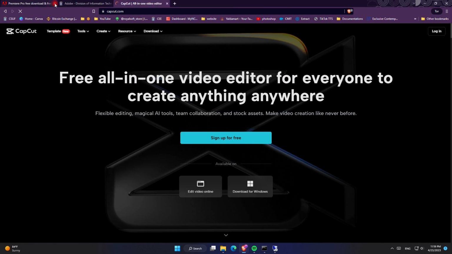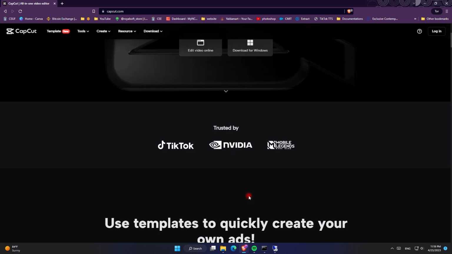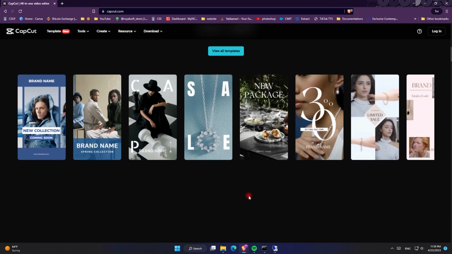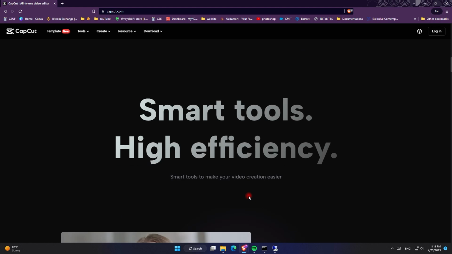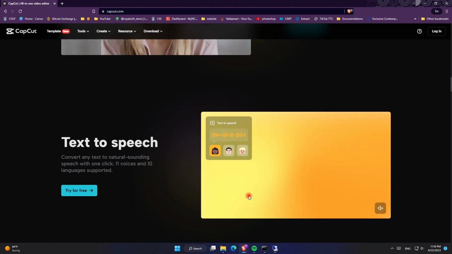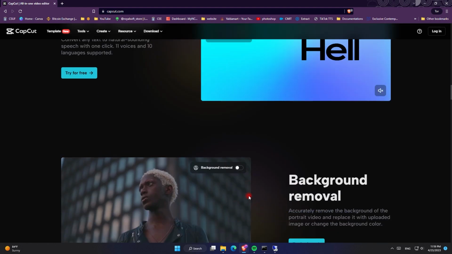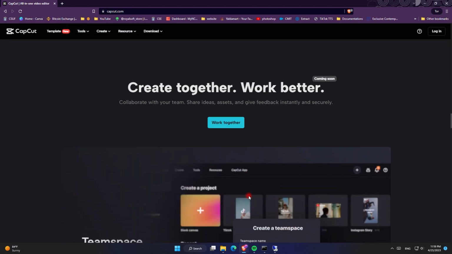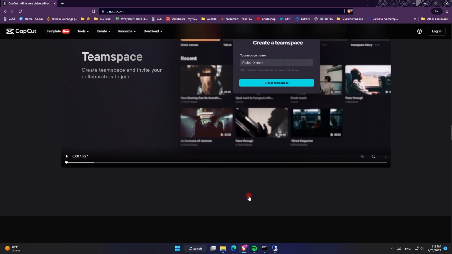Another alternative to Premiere Pro is CapCut. This software is a video editing tool which is similar to Premiere Pro, but it is much easier and it is for non-professionals. If you want to use it, you can use it online, you can use it for Windows, or you can download it for Android or iOS on your phone. This video editing tool is very powerful and you can even use other people's templates to create Instagram Reels or YouTube Shorts.